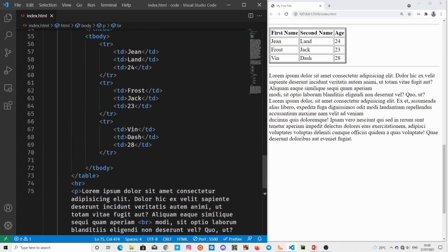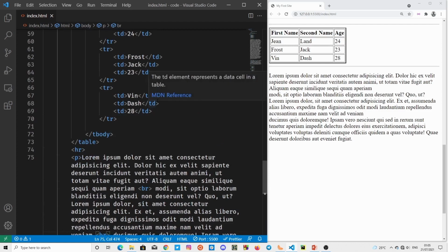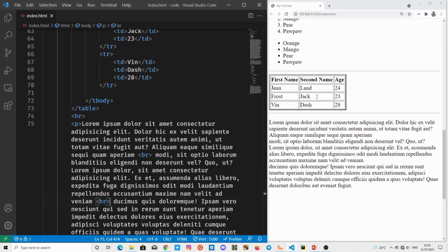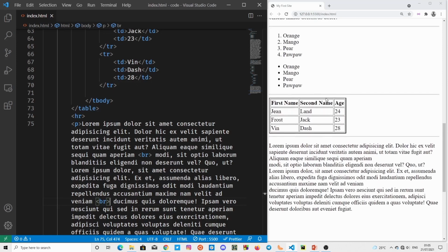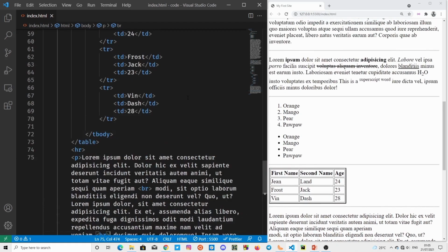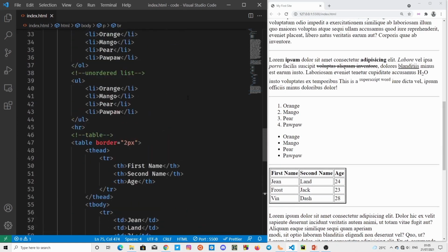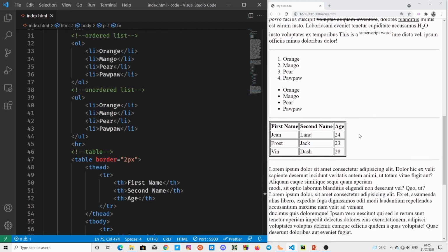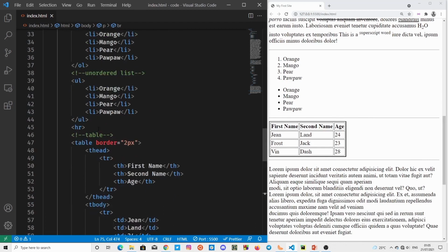Now let me show you this. Now this is more of a bonus. So if you want to create extra spaces between two elements, now this is not advisable, but for fun, if you want to create extra spaces between two elements, you can use the BR for that. So let's say we want to create extra spaces between unordered lists and the table element, so we can use the BR tag for that.